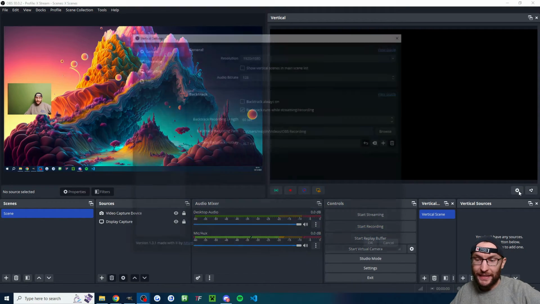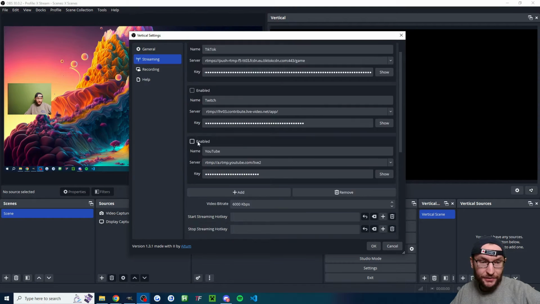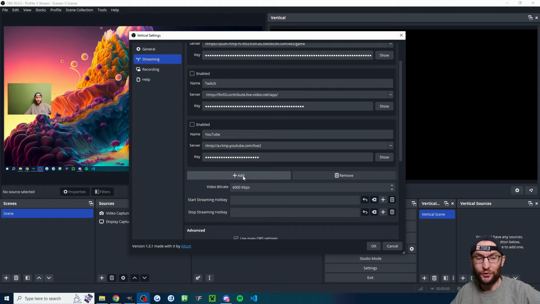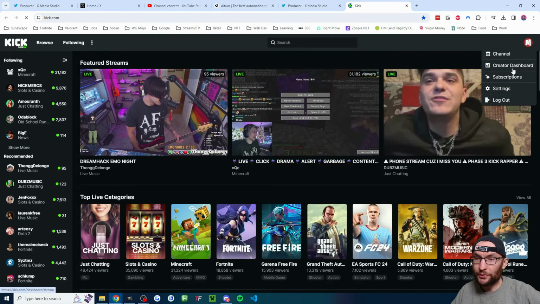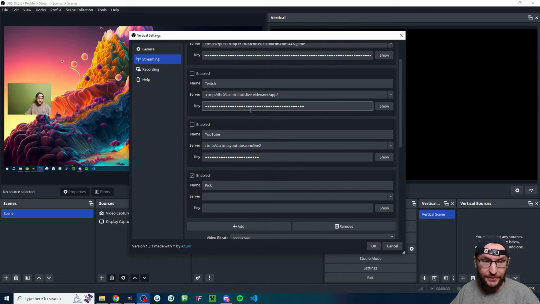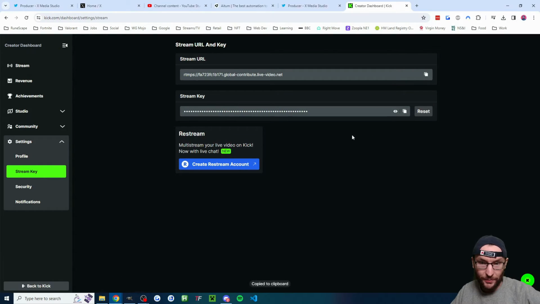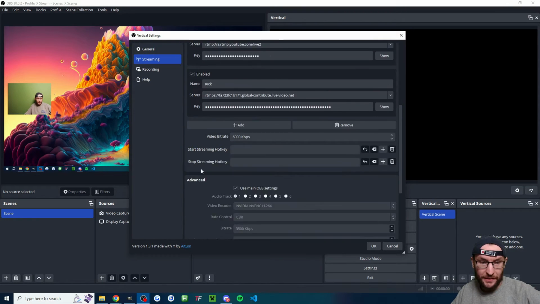Let's head back into the Atom settings now, and we're now going to go underneath streaming. If you've got anything else added, just uncheck them, and then press add, and I'm going to name this one Kick, if I can spell it right. Head to Kick, click on your profile picture and click on Creator Dashboard. And on the left, click on Settings and click on Stream Key. First of all, copy the stream URL and go back into Atom and paste it under the server. And then head back into Kick and copy the stream key and repeat the step and paste it into the key box.